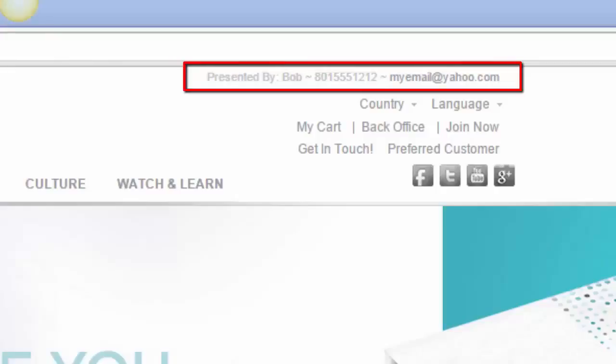Now you can actually control in your profile in your back office what's displayed there. You can have just your name, or your name and an email, or all three identifying pieces of information. That's a setting in your My Profile in your back office. But assuming you have all three of them turned on, then you'll see your name, your phone number, and your email address. That tells you that you've put your username in correctly and you are enrolling someone onto your team.